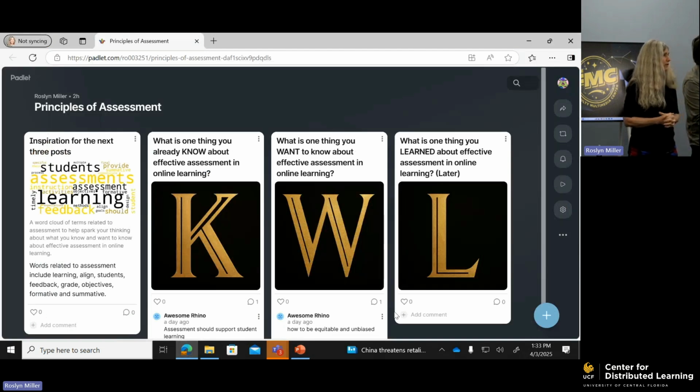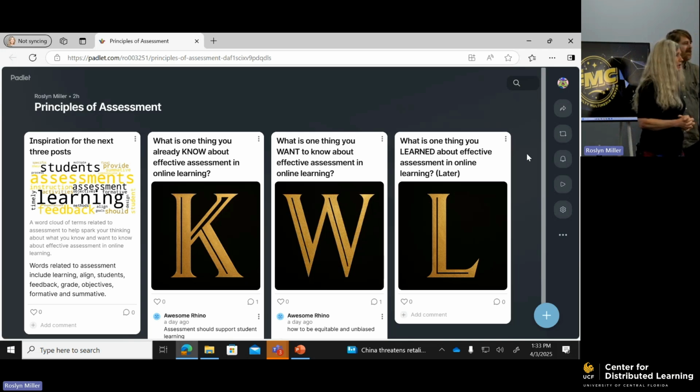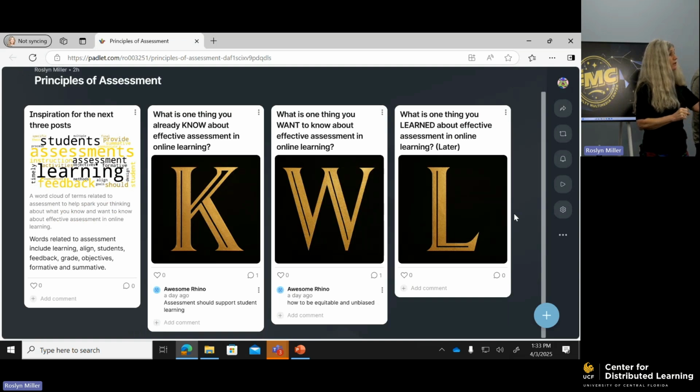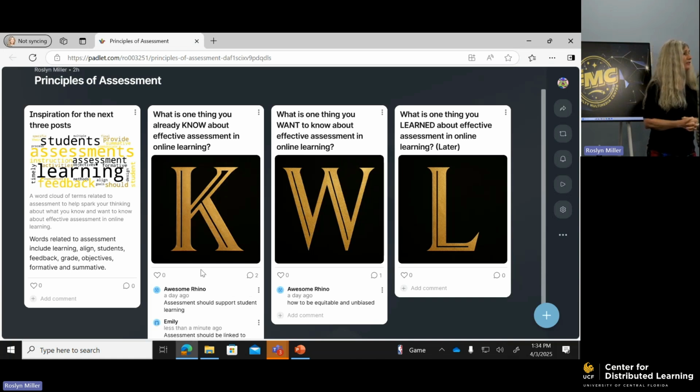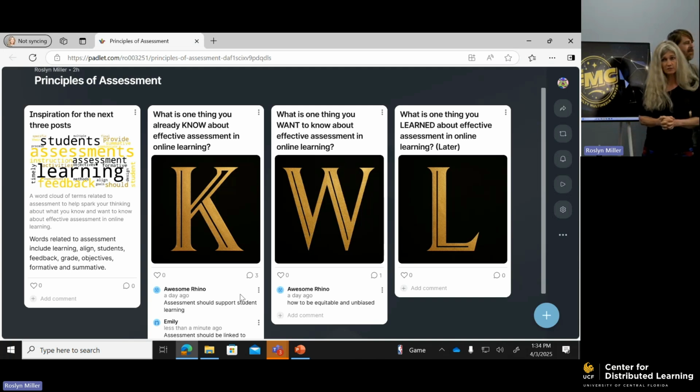Is it here? Yep. Yes, this KWL. So if you're not familiar with Padlet, you can click in those comment boxes down. We're not asking you in that first post to necessarily comment this. You can really focus right now on the K and the W. What's one thing you already know about effective assessment and online learning? I'd like for you to think about that, about something that you already know. And then also, what is one thing that you would like to know about assessment and online learning?